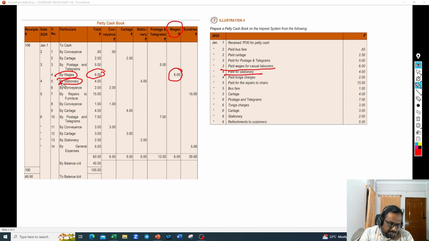Next, stationery. By stationery I need to put, dates are common, voucher numbers are common. Here voucher numbers are given, so I'm not explaining that. You need to put the voucher numbers accordingly. And then by stationery only, 4 rupees in the total column, and in the stationery column you need to put that 4 rupees. Clear?